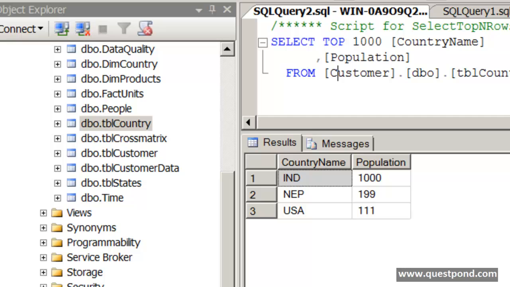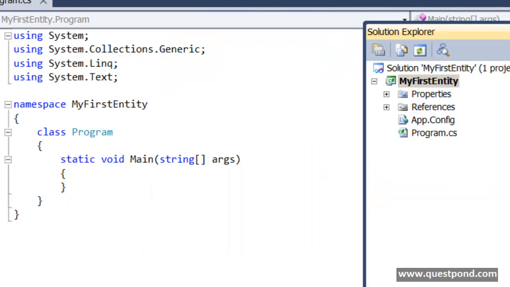So in order to understand all these concepts, you can see that I have created a very simple table called TBL country, and inside this table I have two fields, country name and population. Now let's use the Entity Framework template and create our data access layer and model for the same. Once those things are created, we'll try to understand each one of these elements one by one. So here's a simple console application I have created called my first entity.